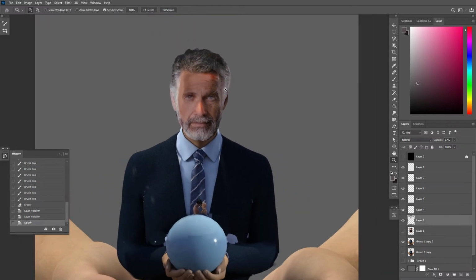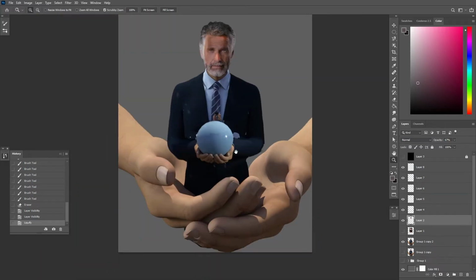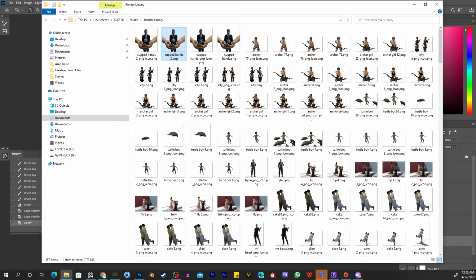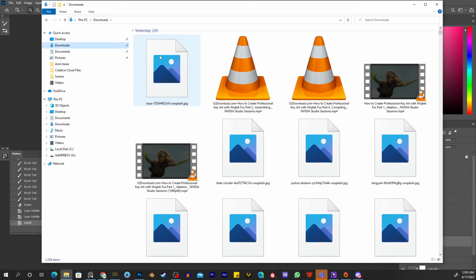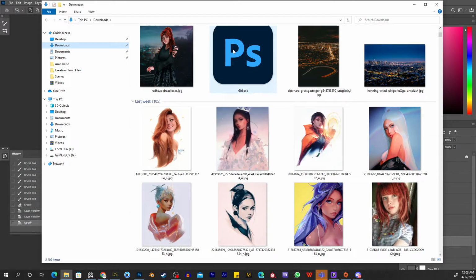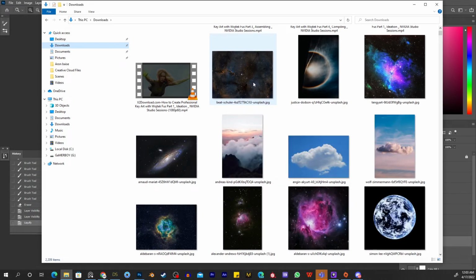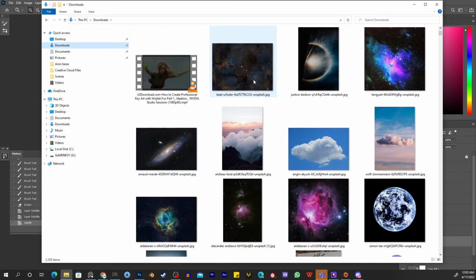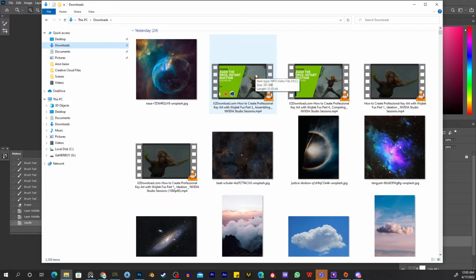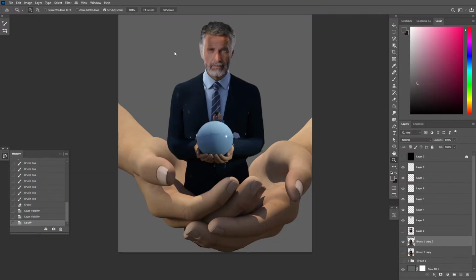I want to play around with this hair for right now. But before that, I want to add in a random background. Not too sure what the background is going to look like, but for now I'll just plop in something random, something with stars and the universe or something like that. So let's see what we've got here. Make sure I downloaded some. Here we go. Okay, we'll do something like this.